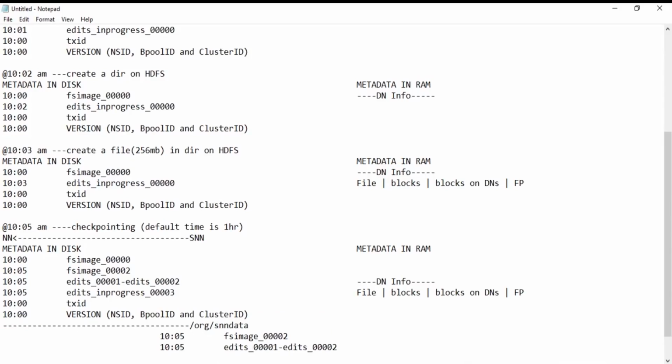So in case your name node crashes, you could always use the copy of secondary name node's metadata to bring up a name node. However, you would only be able to bring your name node up to the last consistent FS image. So whatever changes were recorded in edits in progress and which were not merged to FS image will be lost in case name node fails and you are using secondary name node's copy of metadata. So this is how the checkpointing happens.